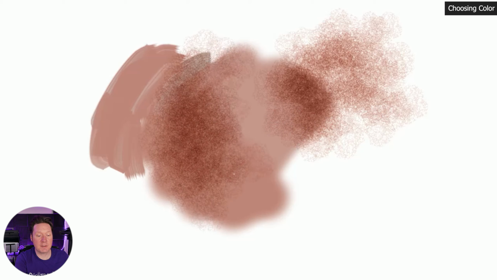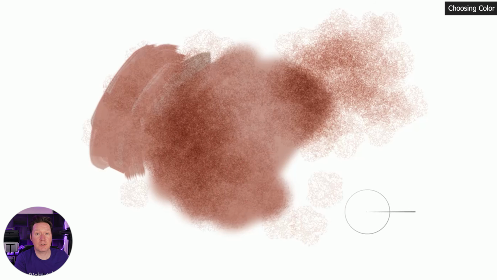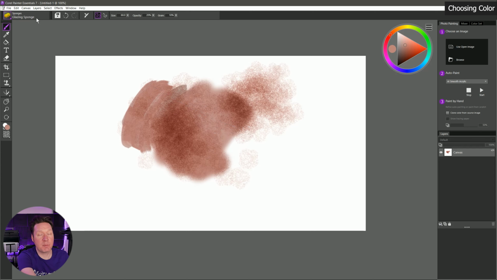So in this case, it's almost like I'm using a different type of paint. I'm not using opaque, thick paint like an oil or an acrylic. I may be stamping some ink or some watercolor on top of this acrylic using a sponge. This is a glazing sponge, and so as the name implies, I'm putting a thin glaze of paint that's transparent over the paint that's underneath.